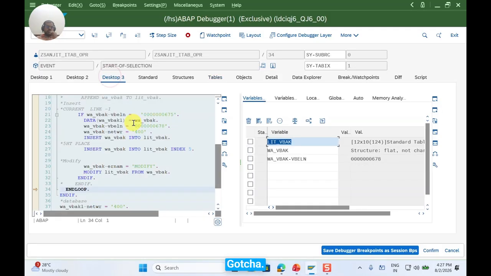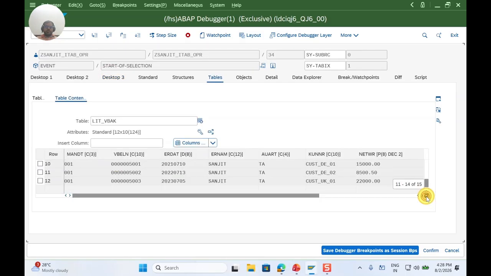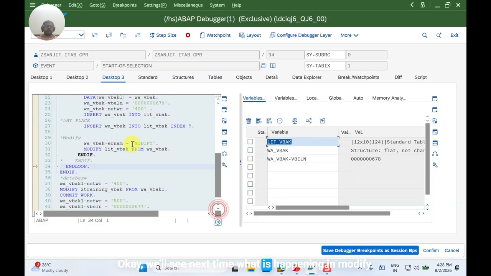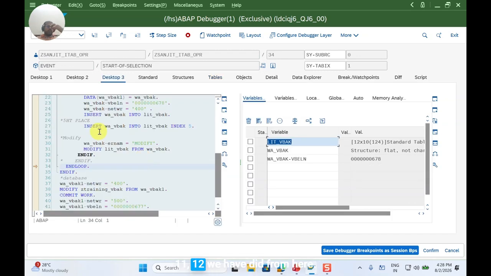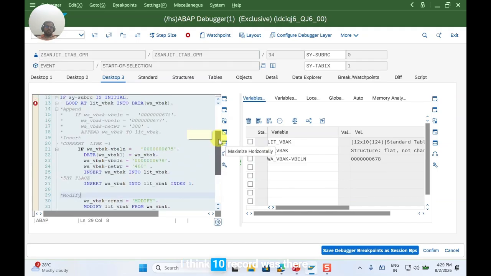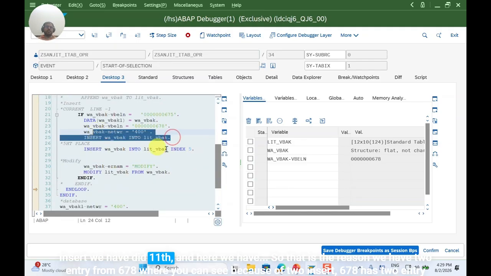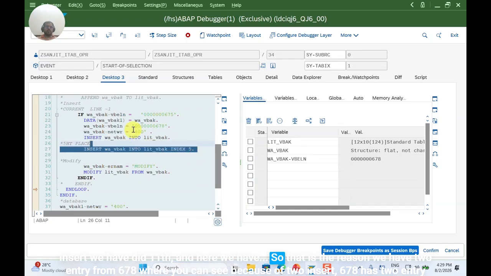Okay, gotcha, record modified. We'll see next time what is happening in modify. Actually, it should modify for the current record. I have already taken the name here in modify, so it will come to modify here. Oh, sorry, just see for the 678. Yes, it has modified. 12 records only. 11, 12 we updated from here. I think 10 records were there. Insert we updated at the 11th, and here we have another. So that is the reason we have 2 entries for 678.